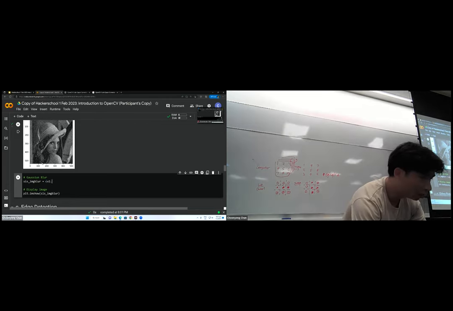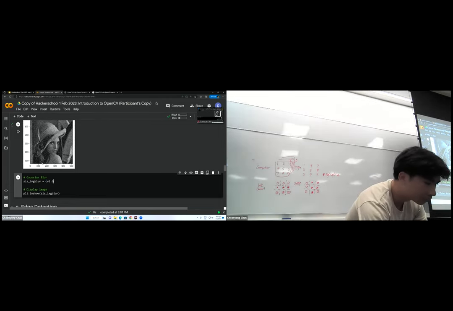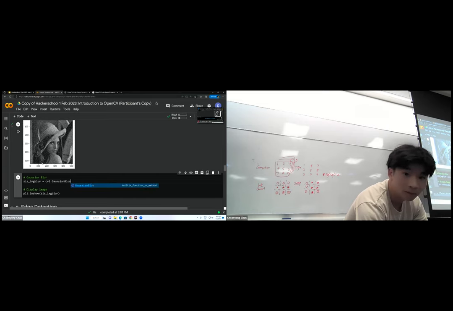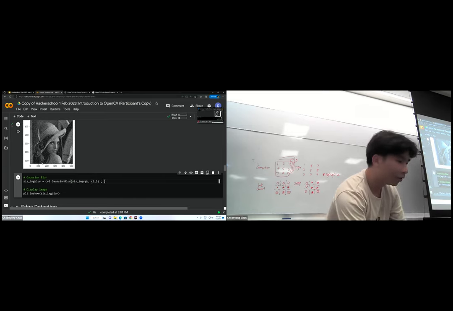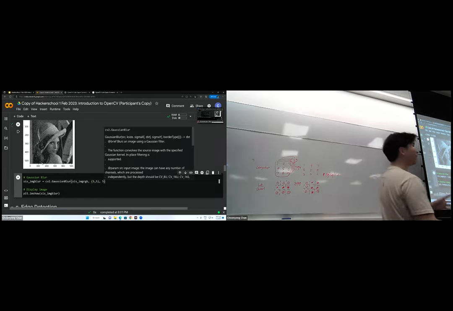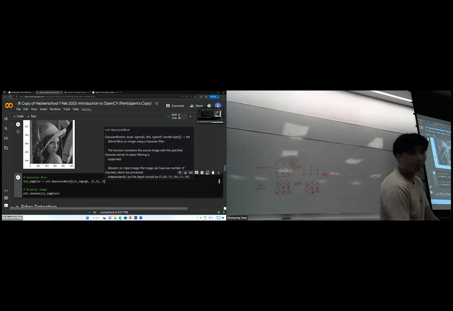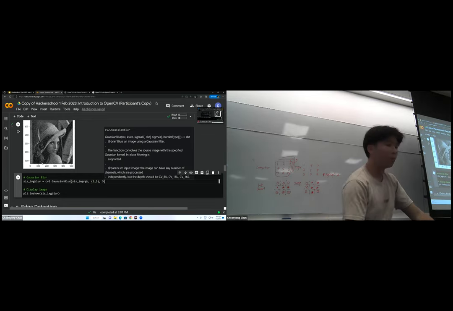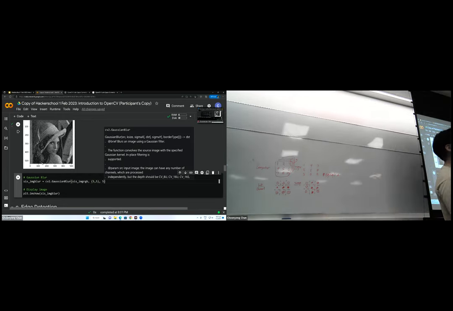So we have cv2.GaussianBlur, and we have our sys here. Okay, and we'll just put 5, 5 and 5. You can research what this parameter means, but this just means that we want the smaller matrix that I was talking about to have a size of 5 by 5.